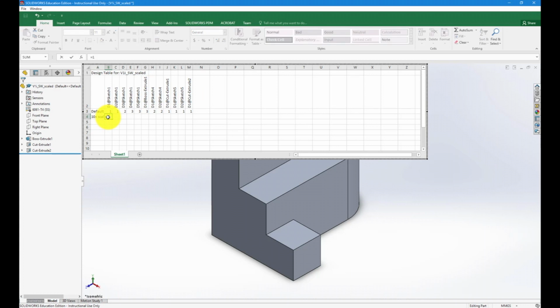basic Excel mathematical functions. I'm just going to multiply the value in row 3 times 10, and I carry that all the way across. And when I do that, I've just created a new configuration, a 10x configuration.